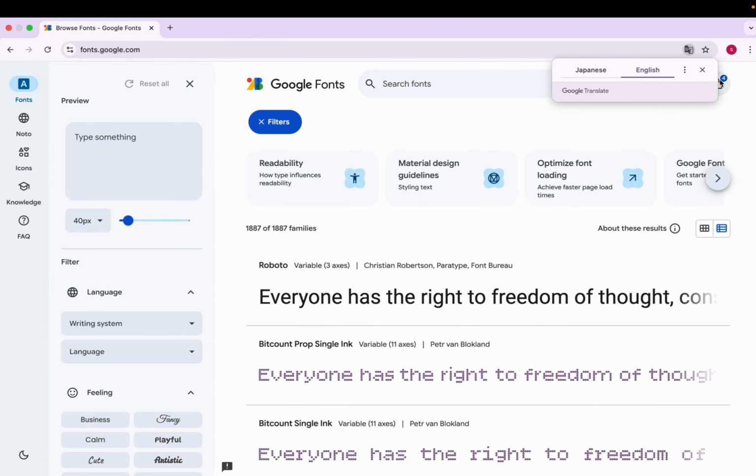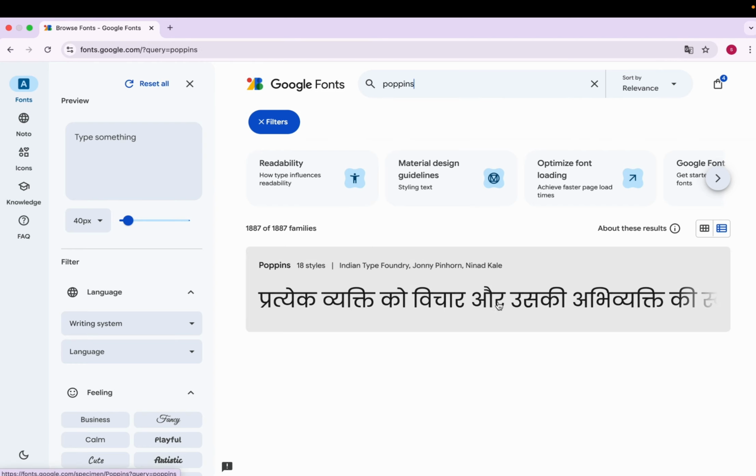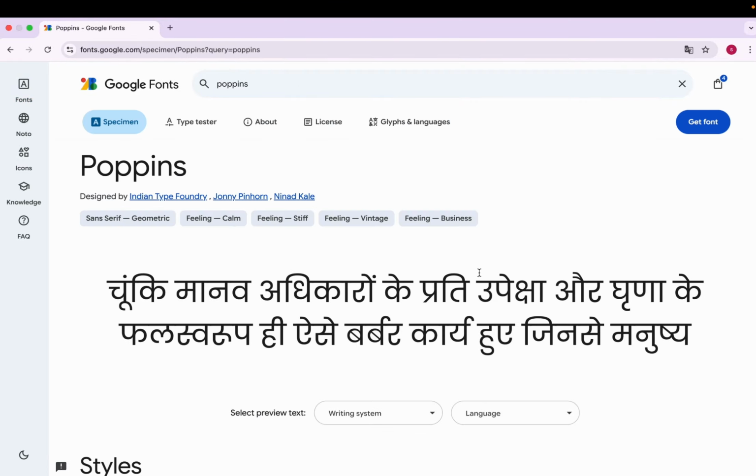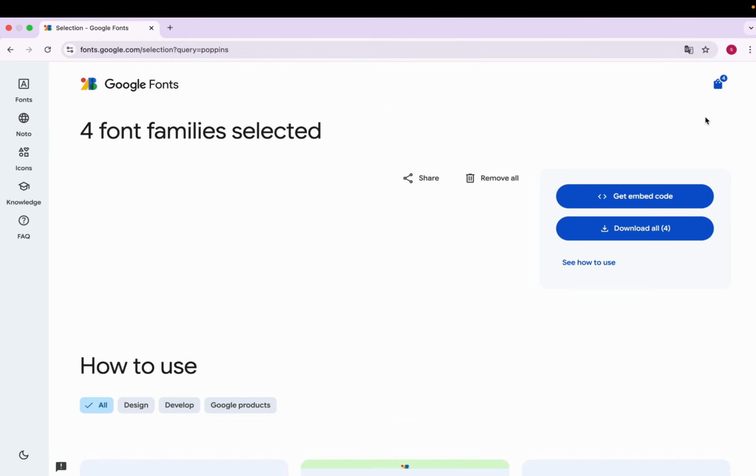So this is the thing that we need to do, but here I need to search the font, so I'll just search like Poppins. Okay, so this is the font that I'm going to use right now. It's going to show in Hindi, but don't need to worry. So I just need to click on get font.